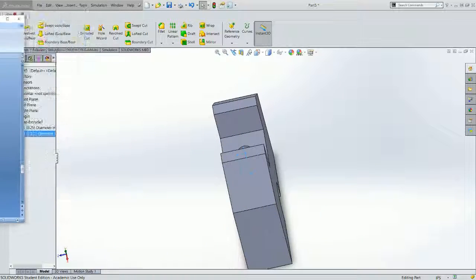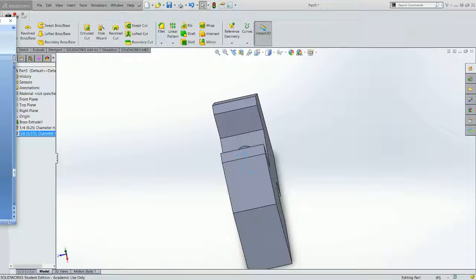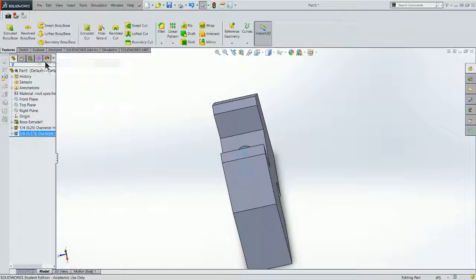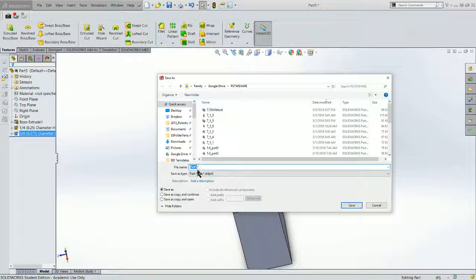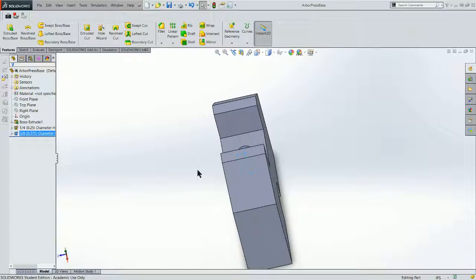Alright, that's construction of this model. I'll save this as Arbor Press Base. File. Save as. I put them in a different folder than you will use. You'll use one on your desktop. And then we'll come back, we'll make the drawing in the next video.